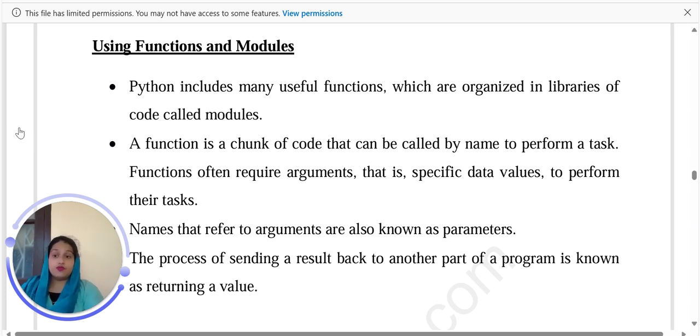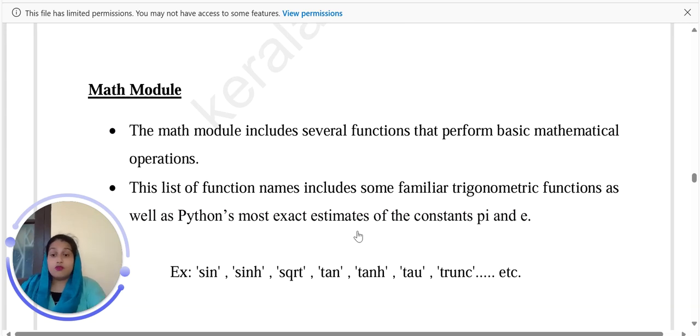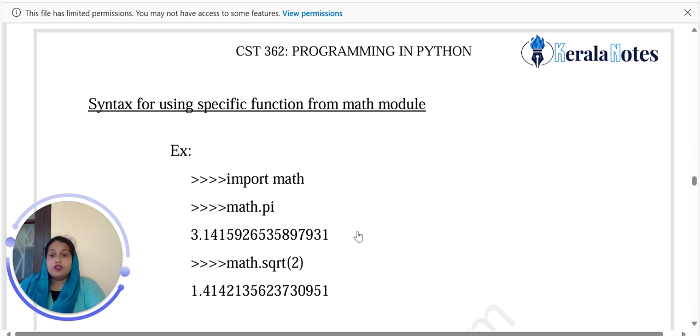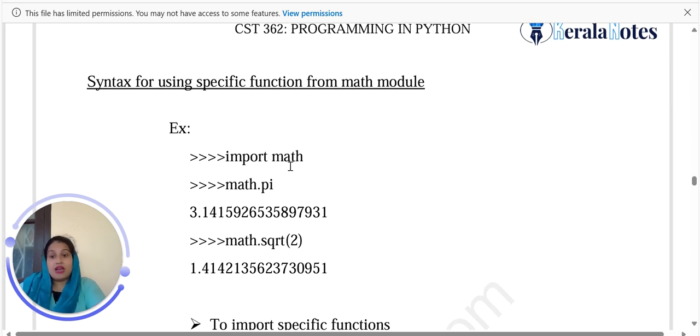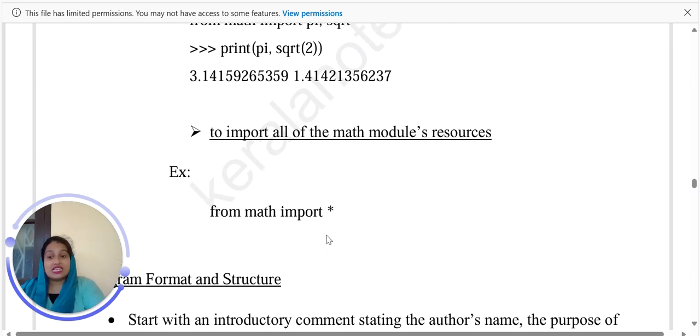A function is a chunk of code. We have different functions to make things smaller and simpler to use. That is why we are using functions. Names that refer to arguments are also known as parameters. Next we have the math module. We can import different modules like the math module for easy programming. This is the syntax: import math, so then we get math.pi's value, or we can also use math.sqrt of 2. We can import specific functions, and also we can import it as a whole.